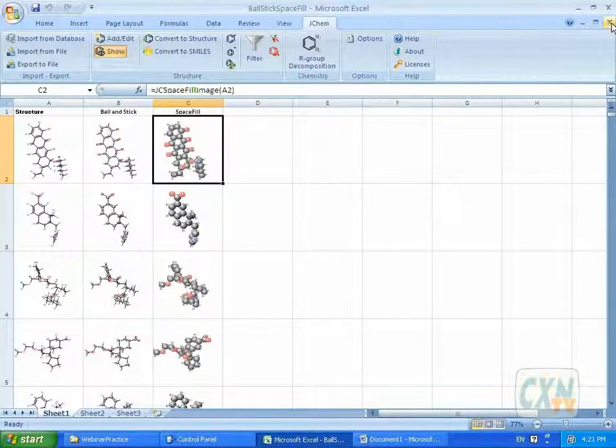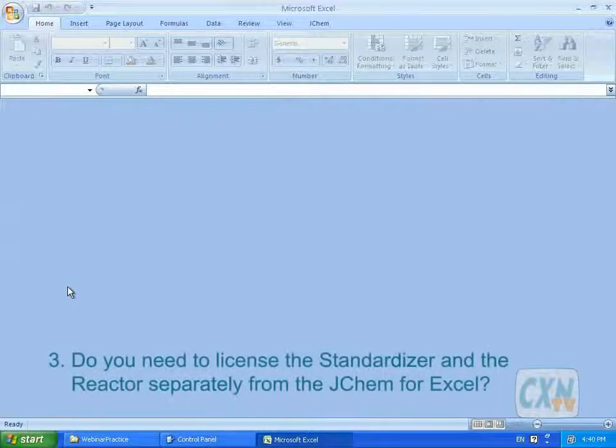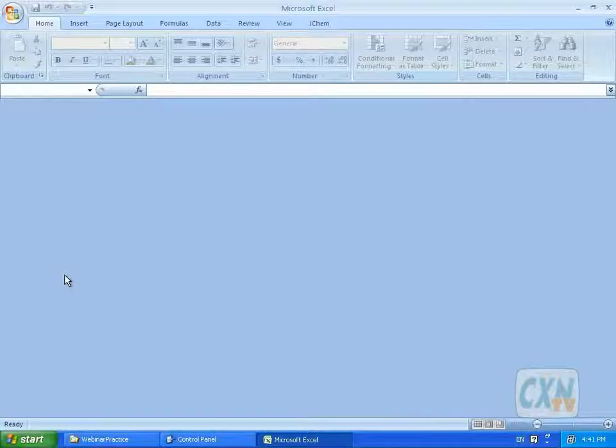Understood. About licensing Standardizer and Reactor separately for JChem for XL. Do you need to license it separately? Yes, you do. However, if you have a Standardizer license for your site, then that Standardizer license will be relevant for use for JChem for XL on your site. And the same for Reactor. The Standardizer and Reactor are both site licenses, with the exception of when we sell it inside Instant JChem, which obviously isn't relevant here. So, yes, is the answer there.